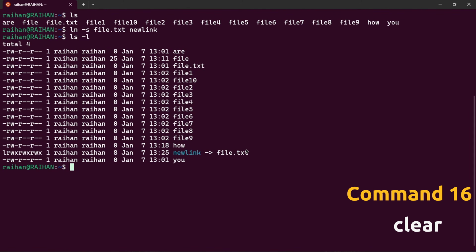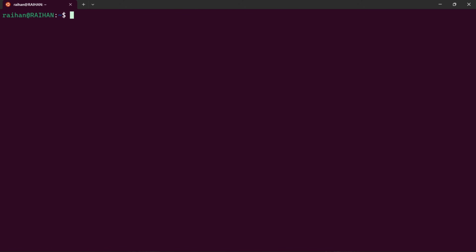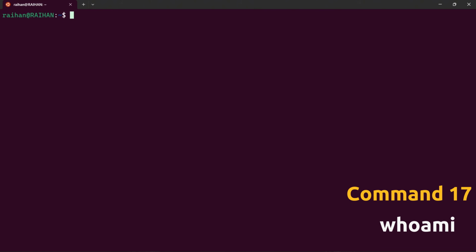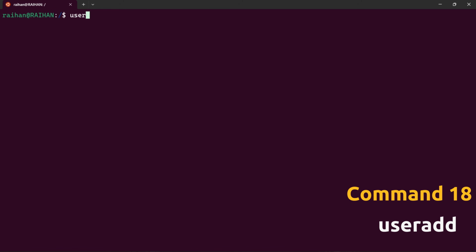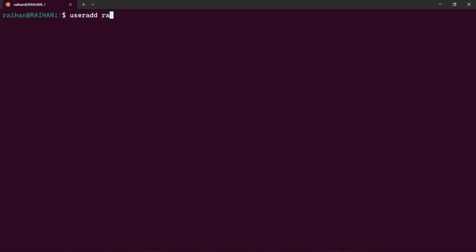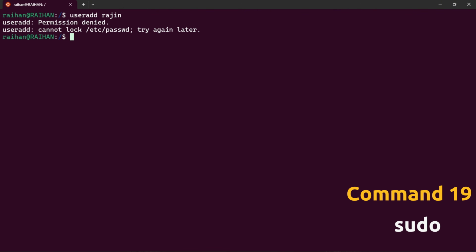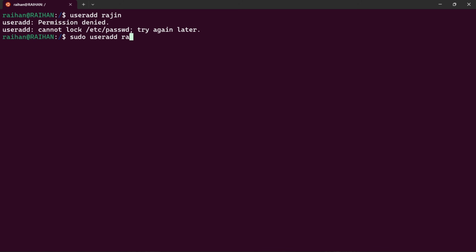Now if your terminal is dirty, you can clean it off. Type clear. Done. If you don't know who you are, type whoami and it will tell you. If you want to change, first create a user by using the useradd command and then the username. Oh, too bad, we don't have permission. But we have sudo, which means super user do. Type sudo before your command and you are good to go.